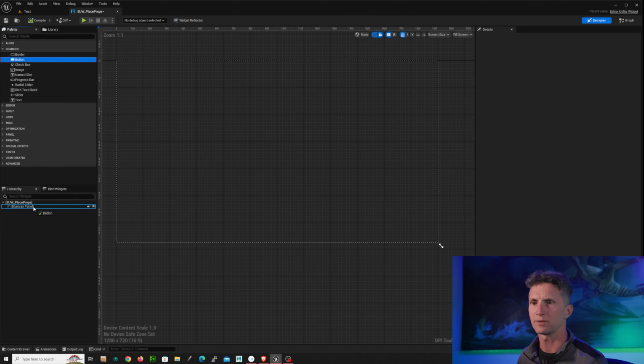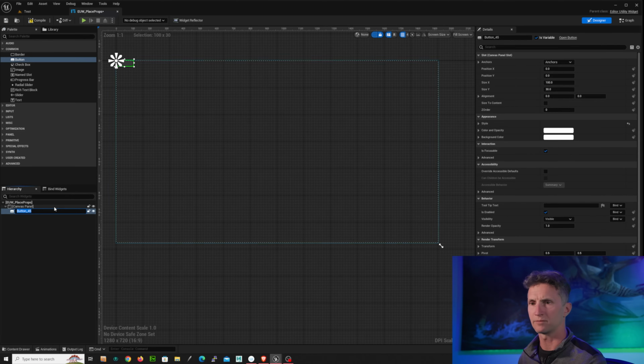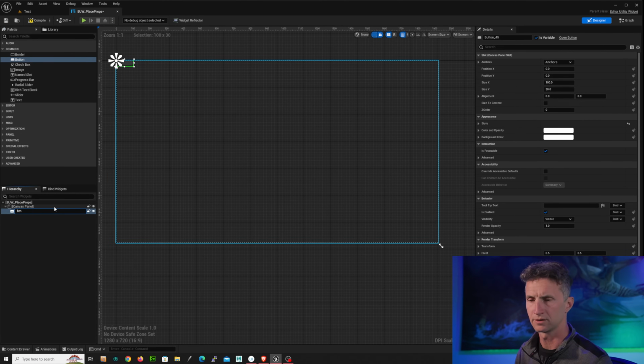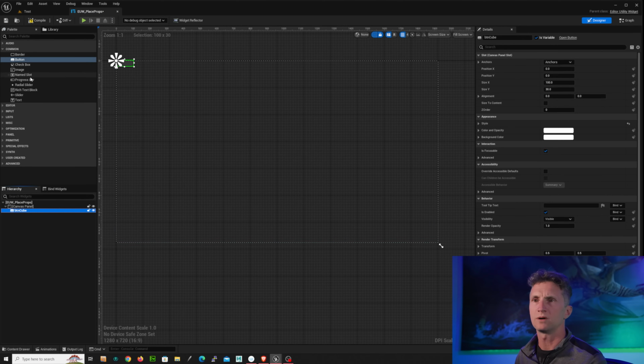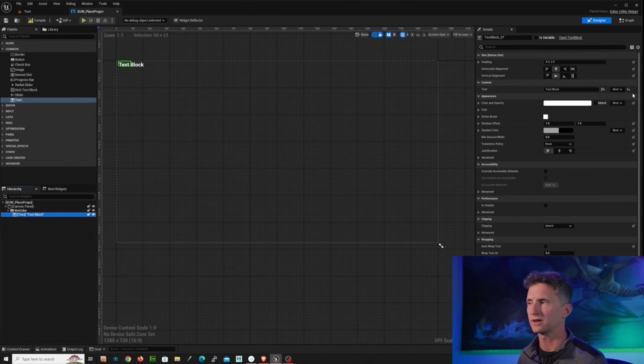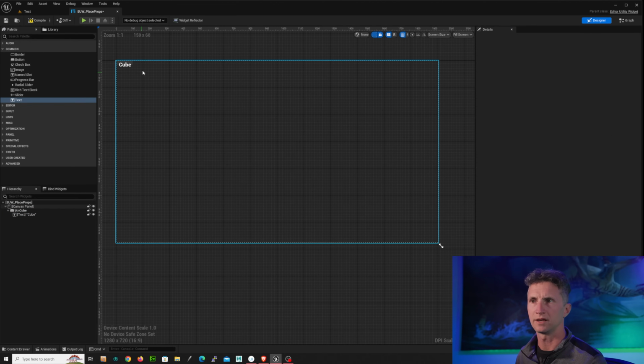So first, let's drop in a button, and this button is called button 45. I'm going to rename this to be button cube. Then, if we want, let's go ahead and get some text on this cube. And if we click on the text over here on the right in our details, I'm going to change this text block to say cube. That way we have a button with a cube in it.